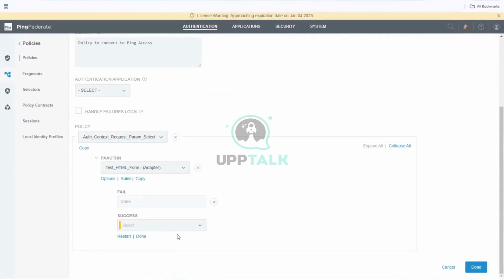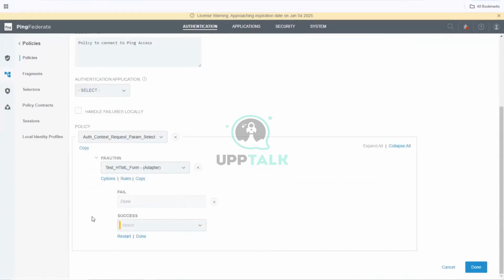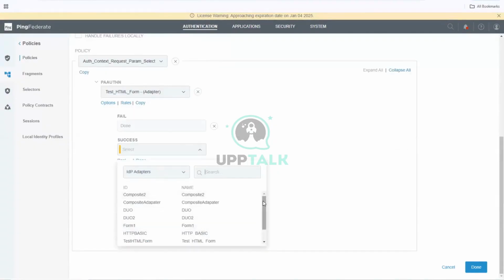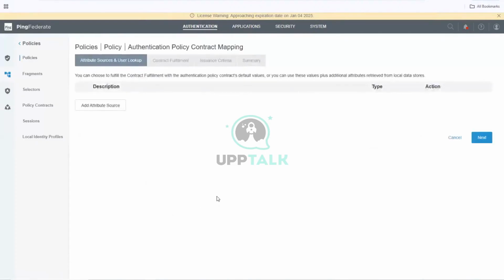Success, you can put in the drop down, you can choose the policy contract. In the success drop down there will be one more drop down. Yes, you can choose a policy contract. Choose that policy contract here. I think policy 1 we are using, and click on the contract, because we need to pass the attributes.